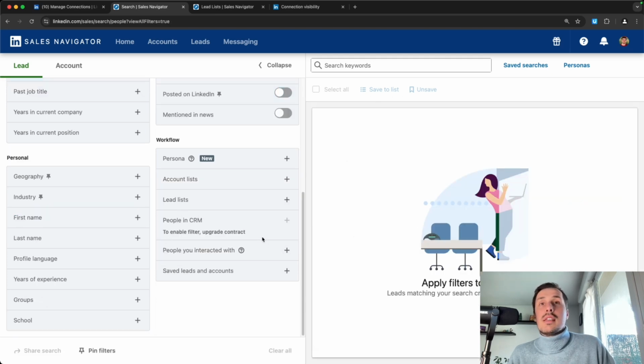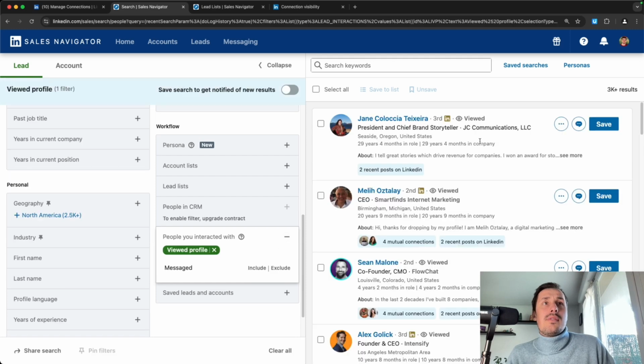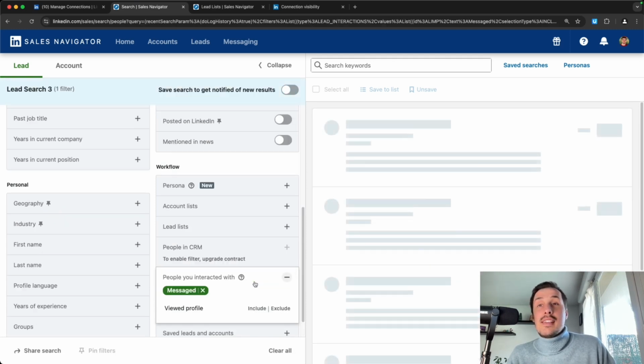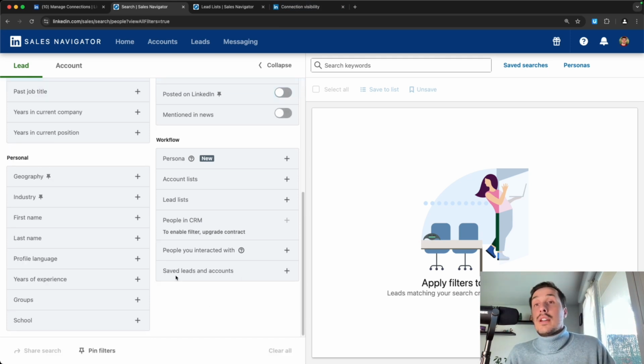People in CRM is when you have a higher version of Sales Navigator. People you interacted with, so you have only two choices. First, it's people where you viewed their profile. So for example, I viewed the profile of this person. And the next one is message. And here I have 0 results because it only includes the message from LinkedIn Sales Navigator and not LinkedIn. So it's a bit useless. And finally, saved leads and accounts, not useful.